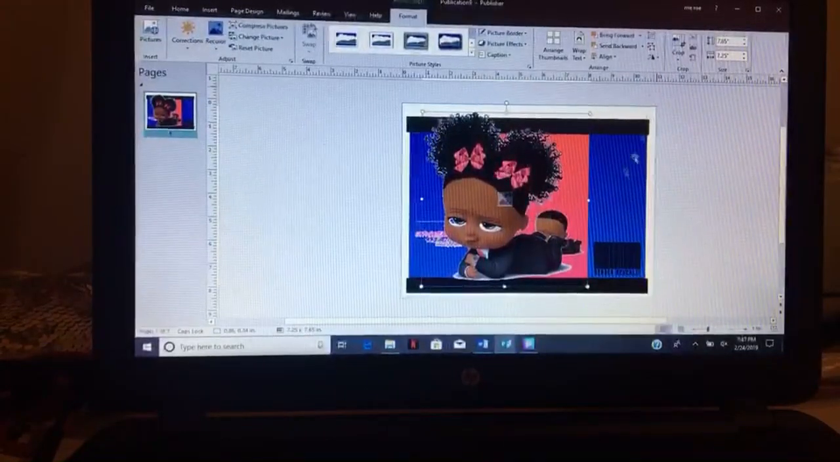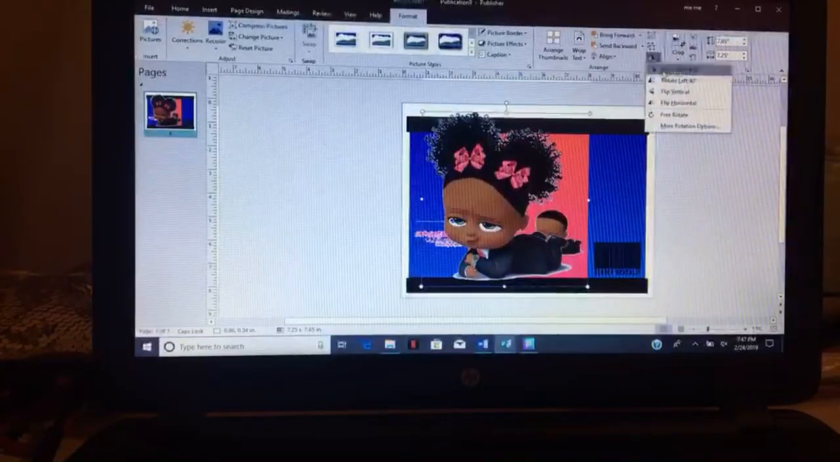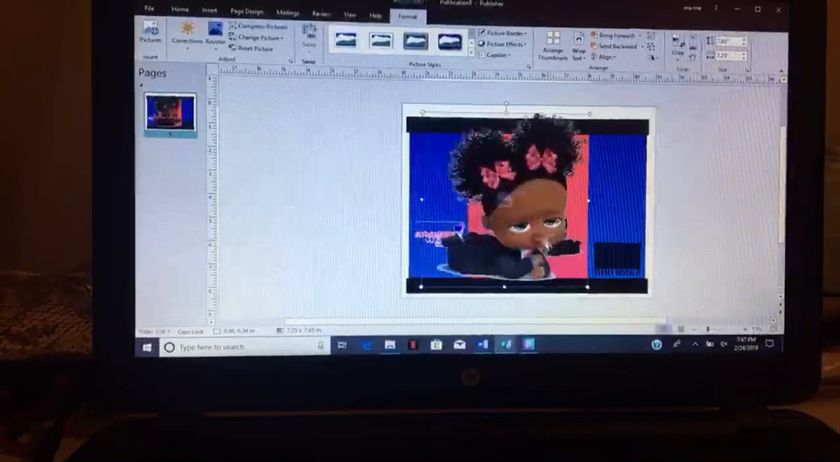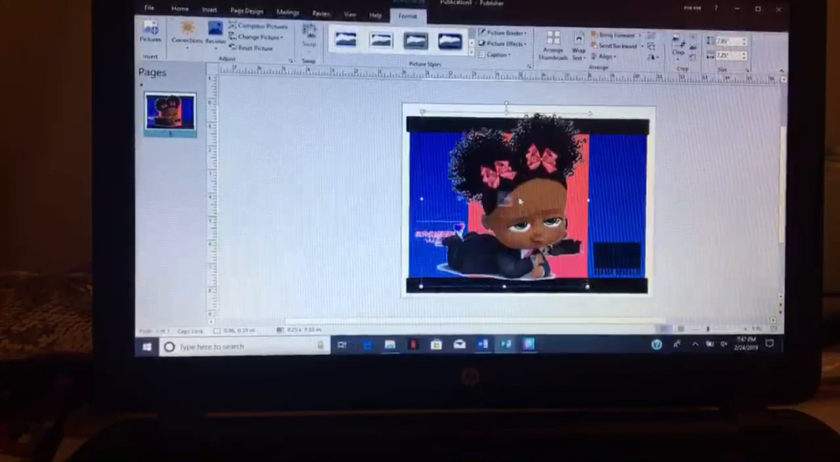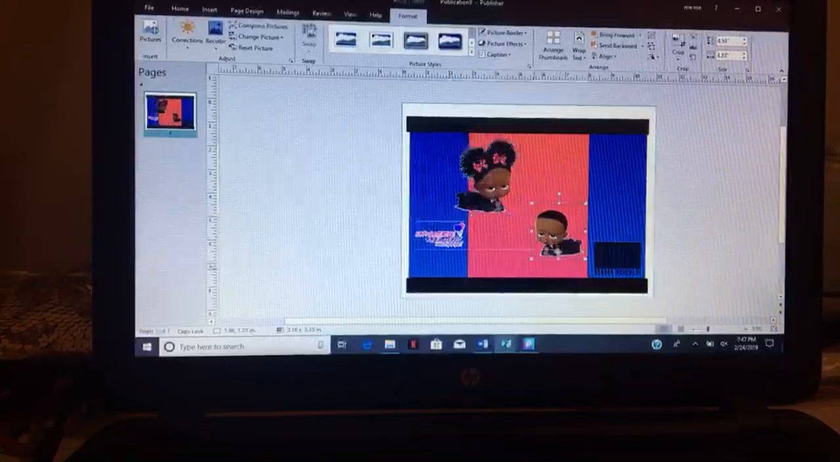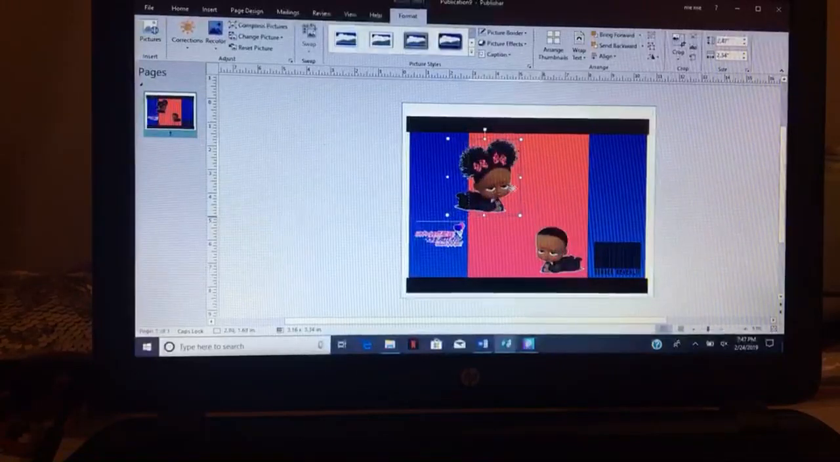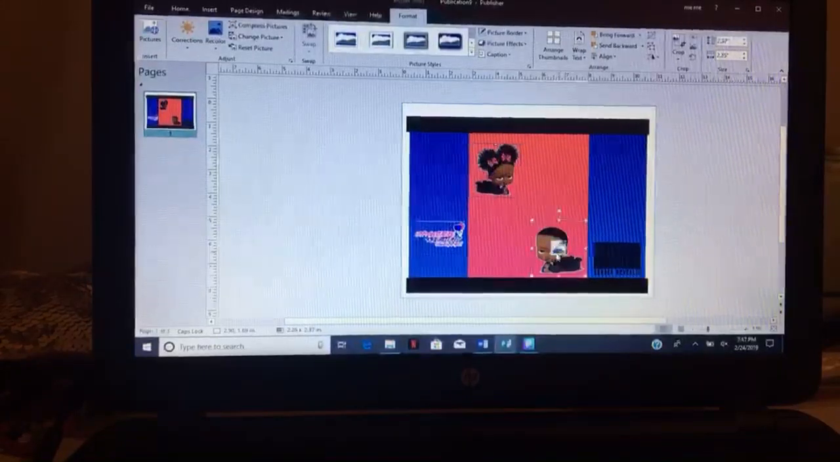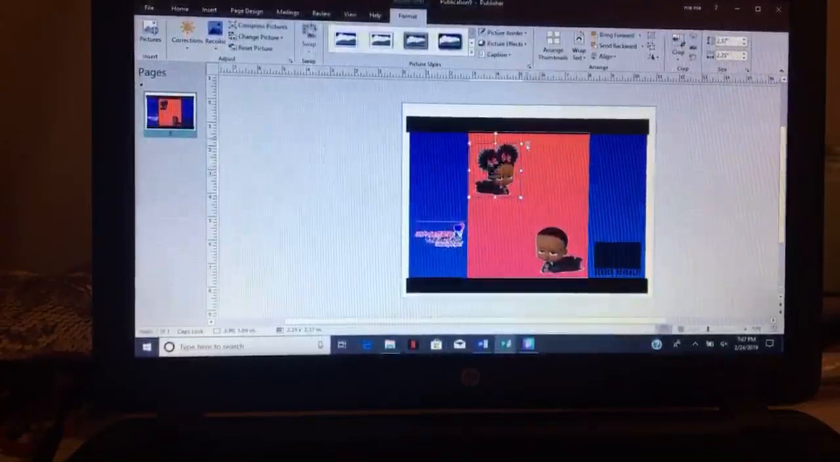So what I'm going to do with her, since he's facing this way, I'm just going to rotate her. So this right here is rotate. I'm just going to flip her horizontal. And then just start placing them on there. Usually what I'll do is click on him, see what size he is. I'll click on her, make them the exact same size, okay?